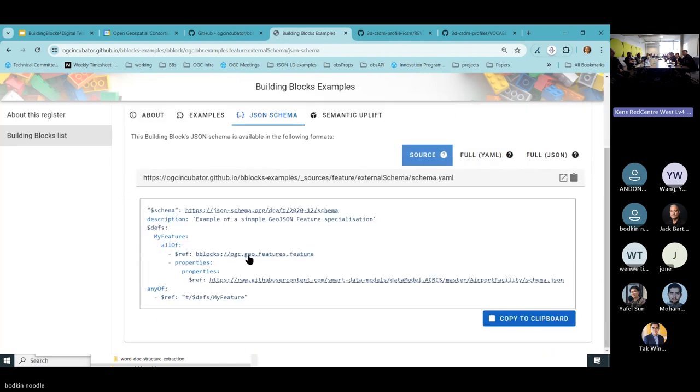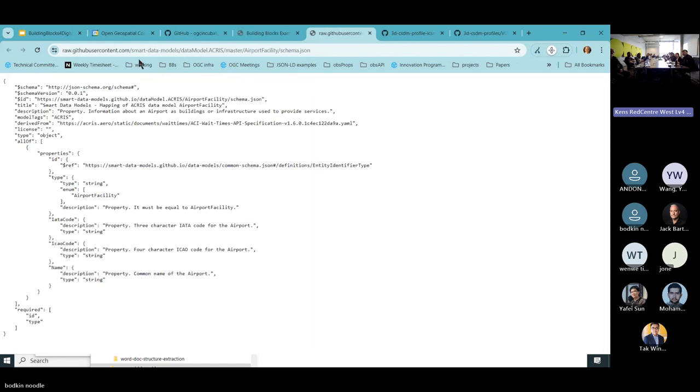If I look at the source here, the schema block is this general feature thing that everybody uses, but the set of properties comes from the smart data models from the smart cities community, and they define a schema. So they say that this particular one here is an airport, and it has an IATA code and an ICAO code and a name. Very, very simple. It's a published schema, published data model, a published class from a community that publishes a few hundred of these things. And there are many such communities who publish this.